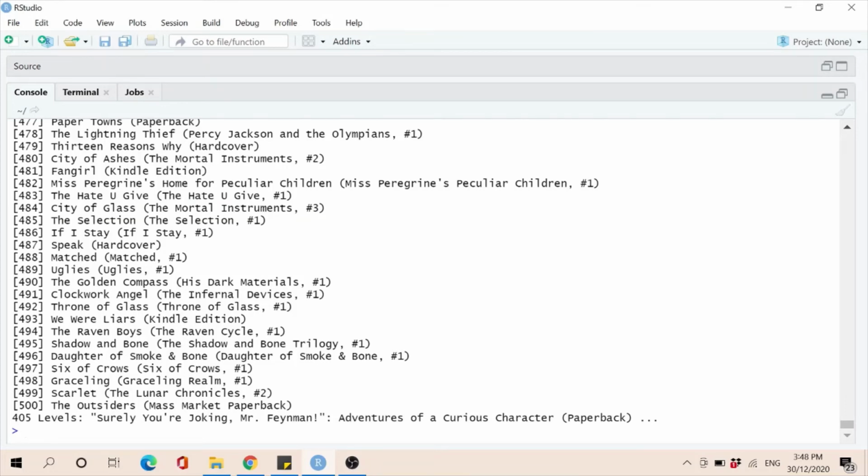There is also other information, such as for this book Speak, where it says hardcover, meaning that the edition that most users have shelved is in the hardcover format. I'm not actually interested in all of this, and I want to remove this extra string at the back. So what we're going to do now is use pattern matching with regular expressions to remove this extra information from the book title.